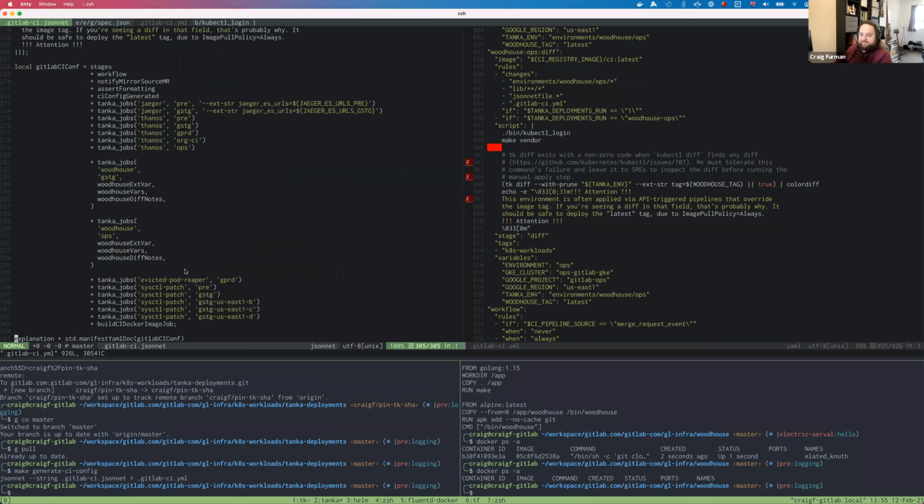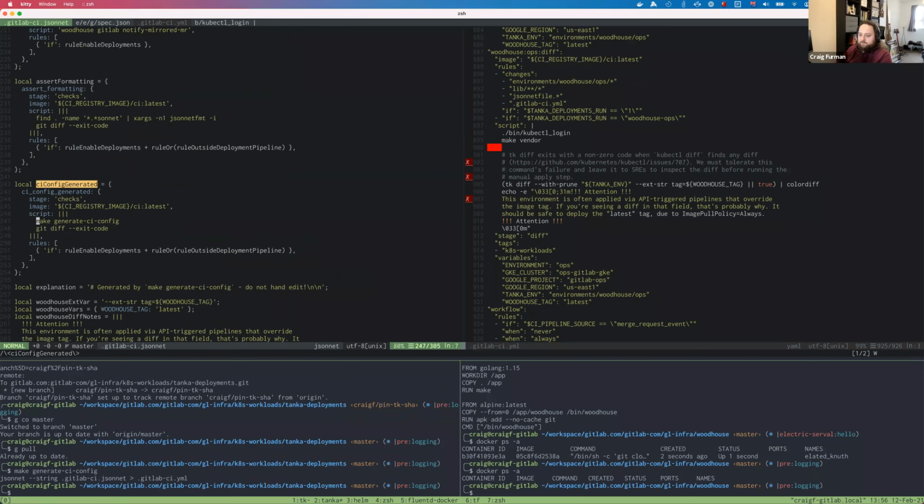Okay. And we have a CI step that checks that the generated code matches the final result. Now, of course, if you're contributing to the CI config, you can just remove this job, right? But it should work most of the time.